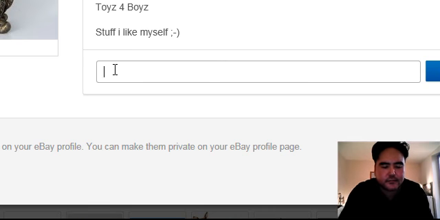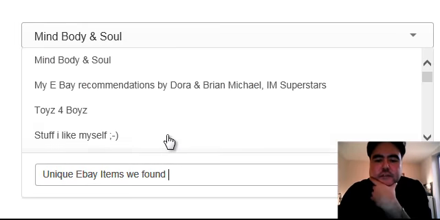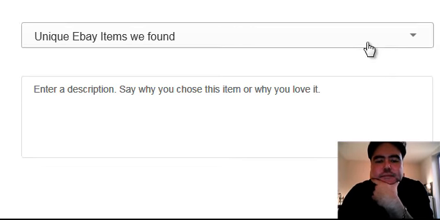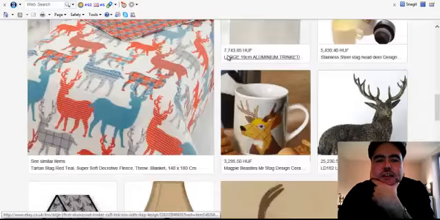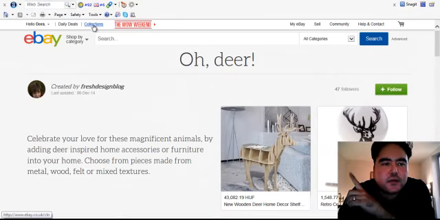So, unique eBay items we found. Very simple. Click on create. Okay. Close the page down. Close this page down. And now is the important part.